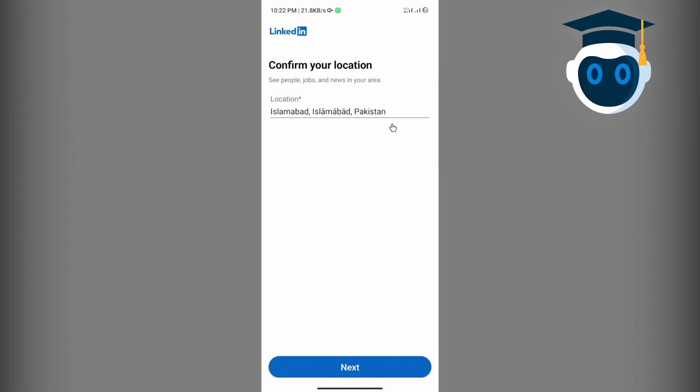Now, here is my location. If your location is not showing correctly, then you can change this by yourself. But my location is the same as showing here. So after choosing the location, tap on the option next.